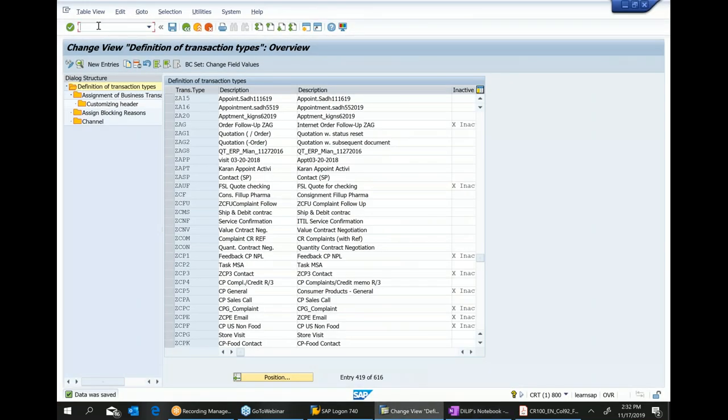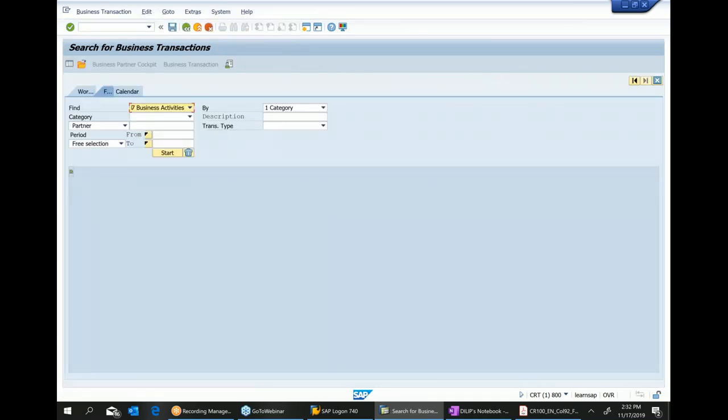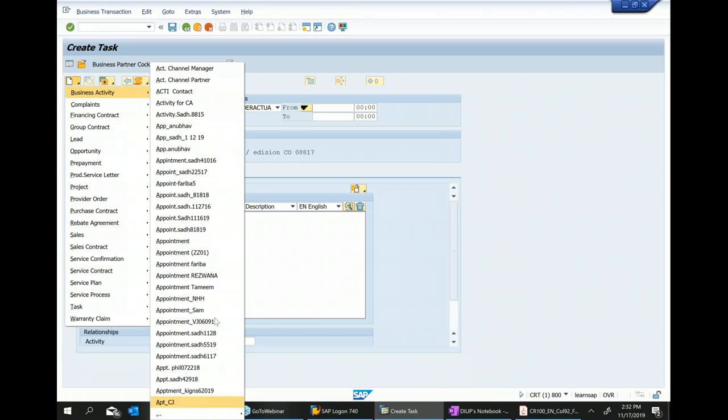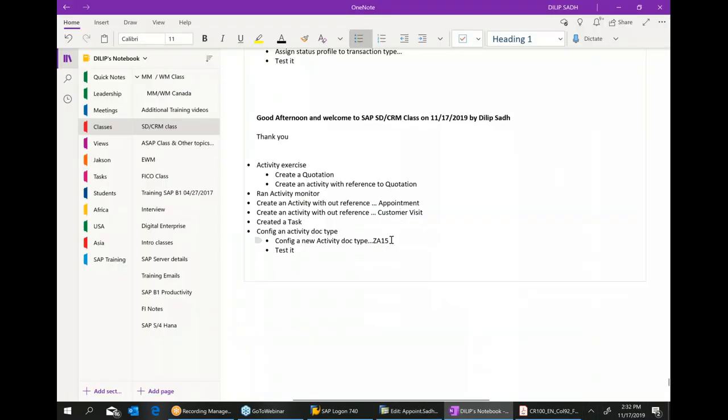So for the testing, slash n, I go to maintain activity. Go to the activity here. And this is 11/16/19. This is the same thing. It's a copy actually. And this is it. Create appointment, it worked fine, everything is good. So we created it. Transaction type ZA50.